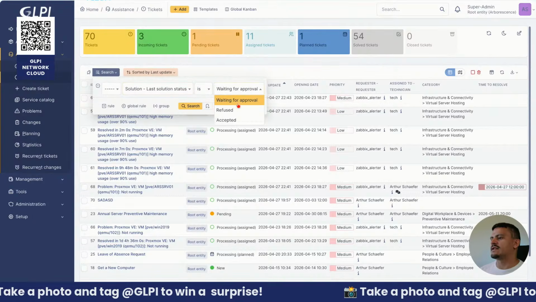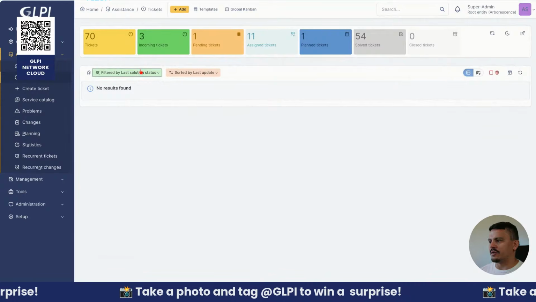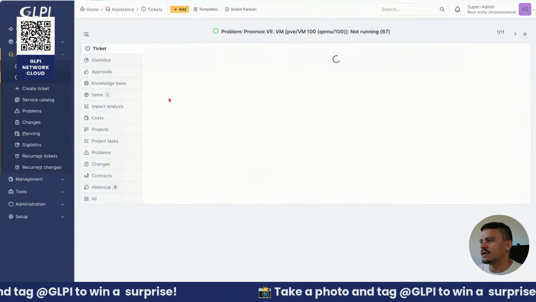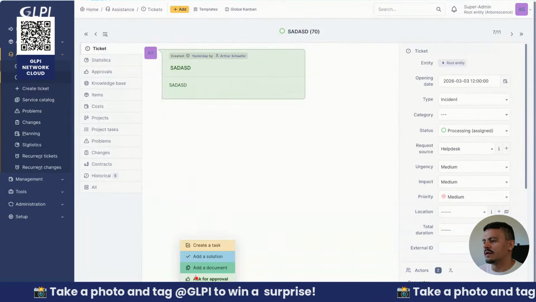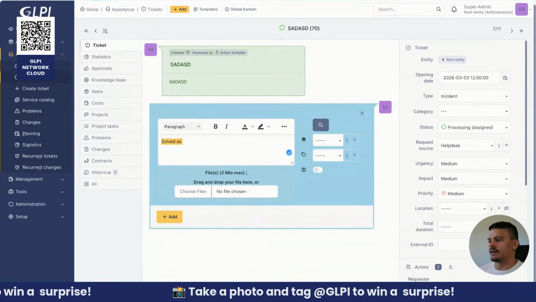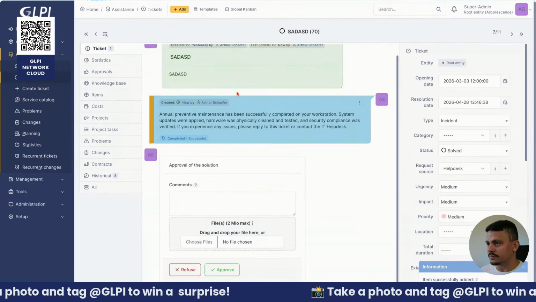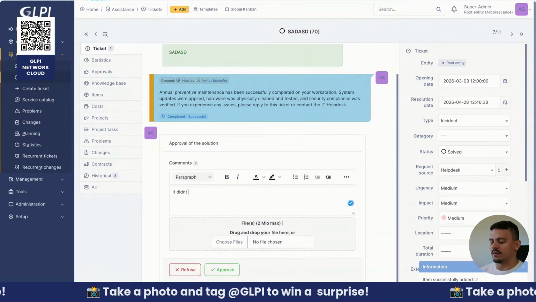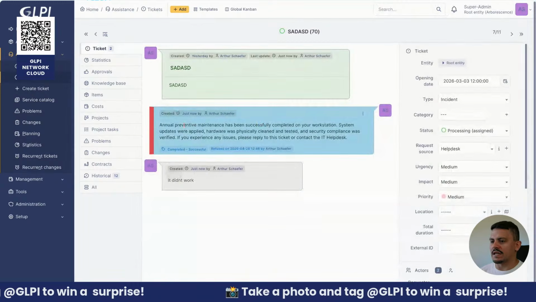Let's say the last solution status was refused. I don't think I have a refused ticket, so I'm doing it. I will take a ticket here, an example. I will solve it and refuse it. So here's a template. Okay, add. And then I will refuse it. It didn't work. Refuse. So ticket is refused.